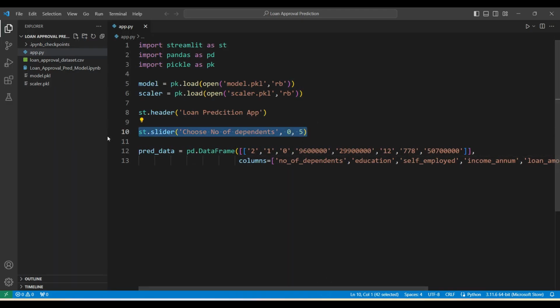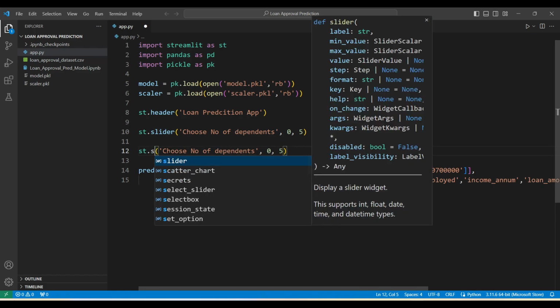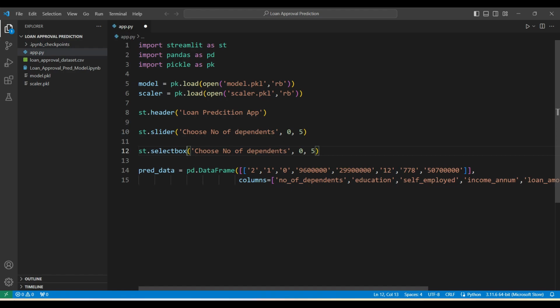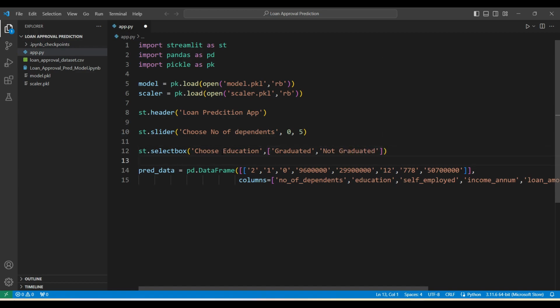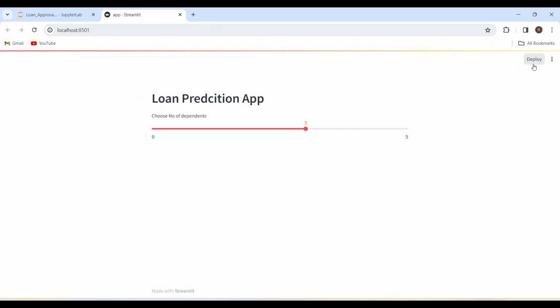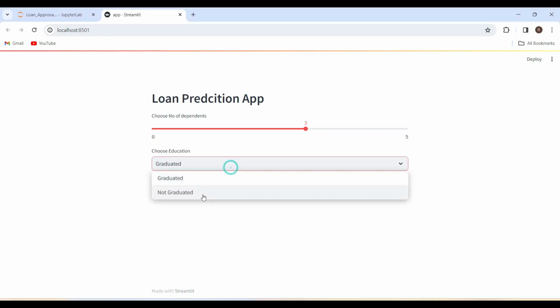The next one we need is education. For that we use a select box: 'Choose education'. Here we need multiple values: Graduated and Not Graduated. Let's save it and check it out. Rerun. Oh, I did not save, I guess. Let me save this application. Yes, here we have Graduated or Not Graduated.